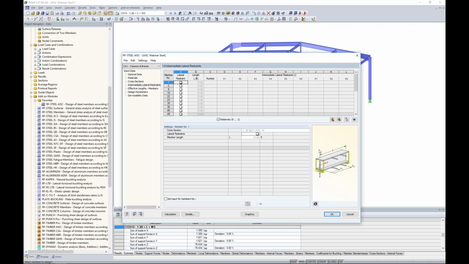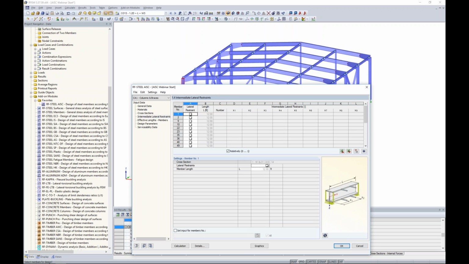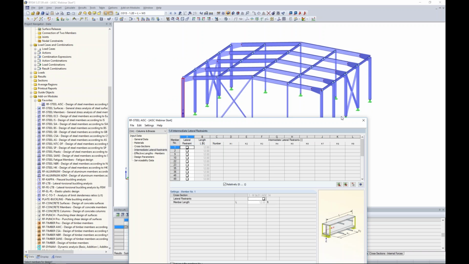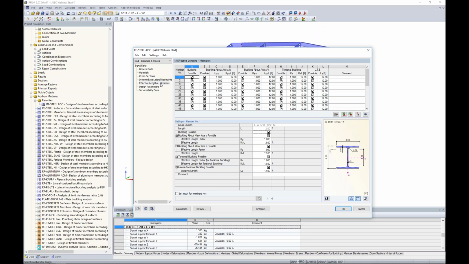Intermediate lateral restraint. So this would be if my top or bottom flange is restrained at any point. I will show you this for our next case. I'm going to assume that for my vertical members here, I don't have any lateral restraint for my top or bottom flanges. Effective lengths. This has to do with our effective length factors and our unbraced lengths.